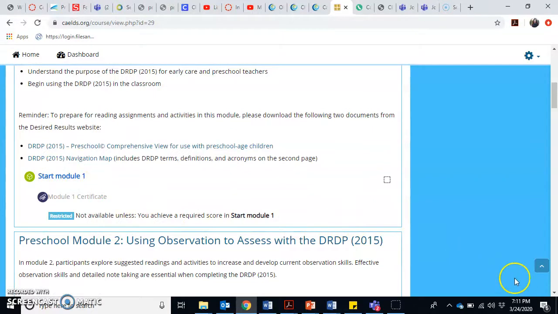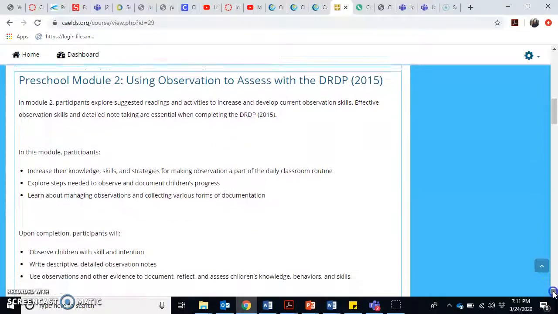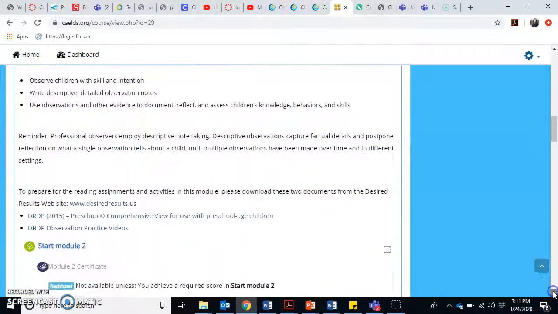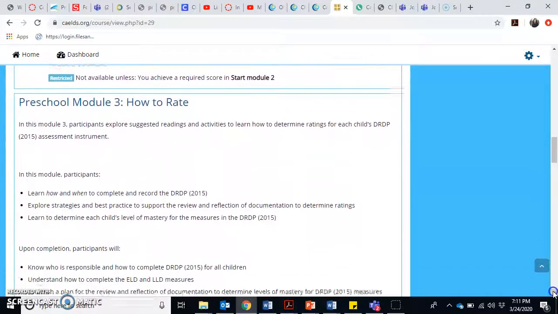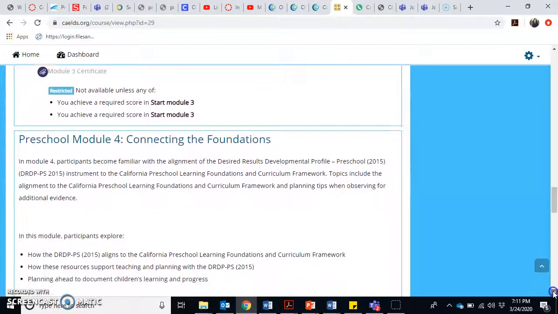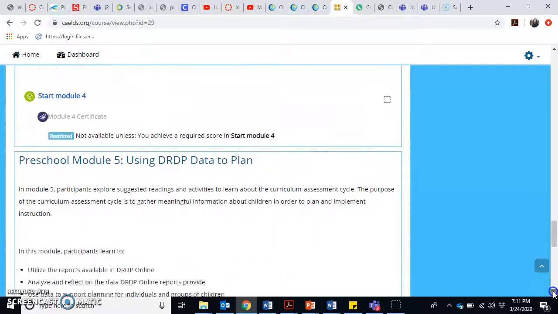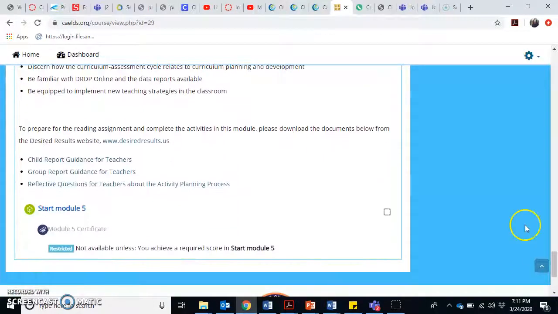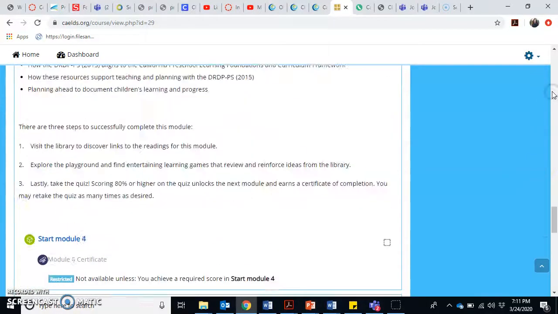Once you are done with module 1, you're going to go to module 2. And then when you're done with module 2, you can go to module 3. And there are more. There are 4 and 5, I believe. But we are only going to, for right now, look at the first 3 modules.